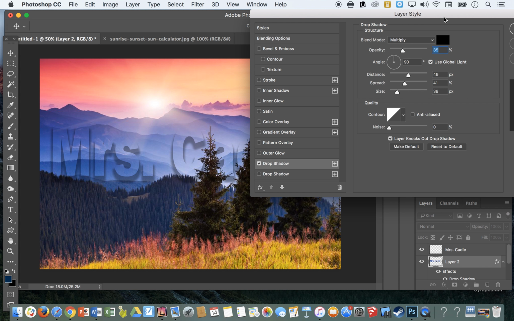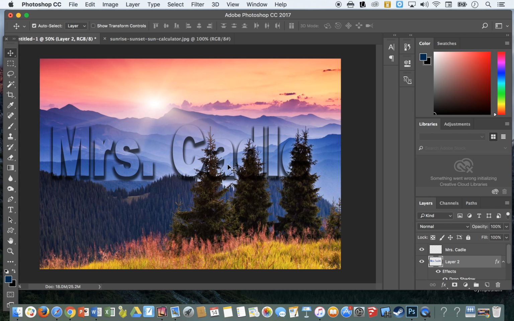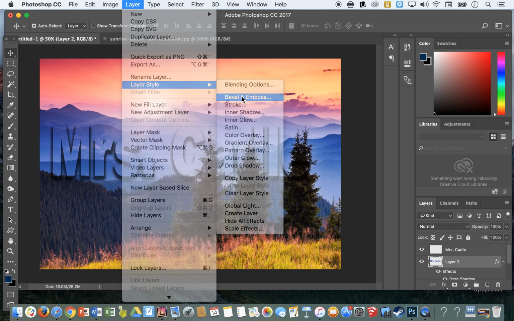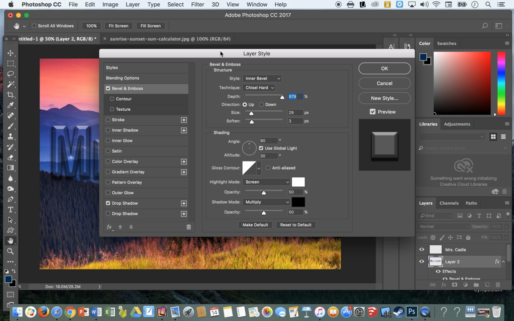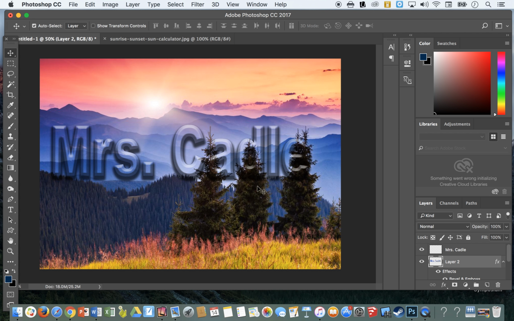and so you can make it darker, lighter, have the distance further. So that alone makes it look like it's coming out. I could also add a bevel and emboss, which is another layer style, which makes it look three-dimensional. And I can change what that looks like and then press OK when I'm finished.